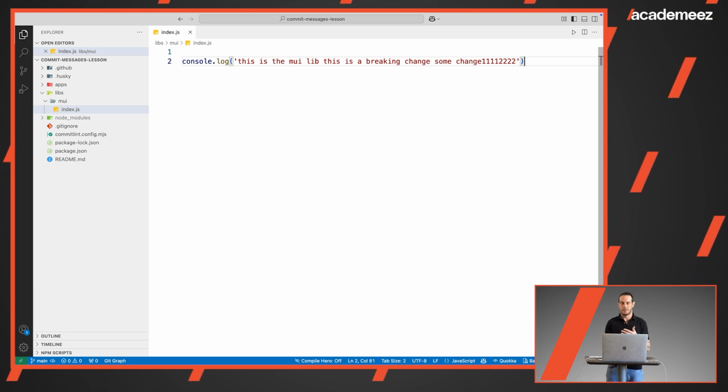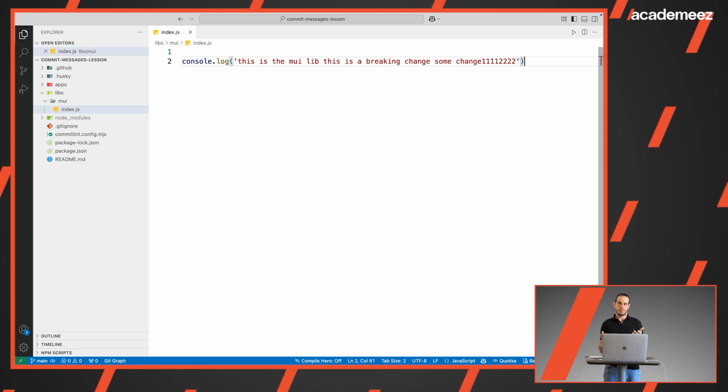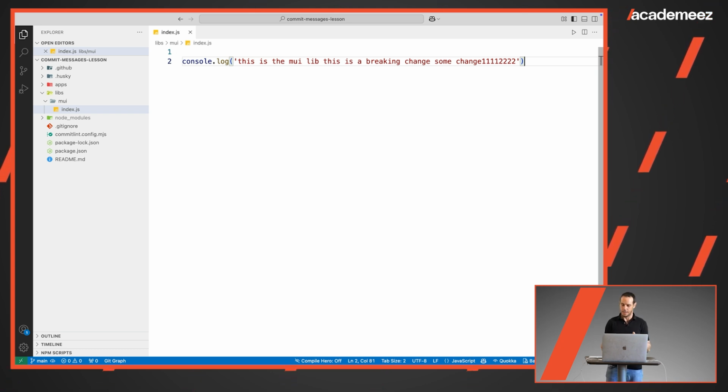Now, I started this example by saying that you can change a commit message. It depends. It's not all the time that you can change those commit messages. And let me explain what I mean.